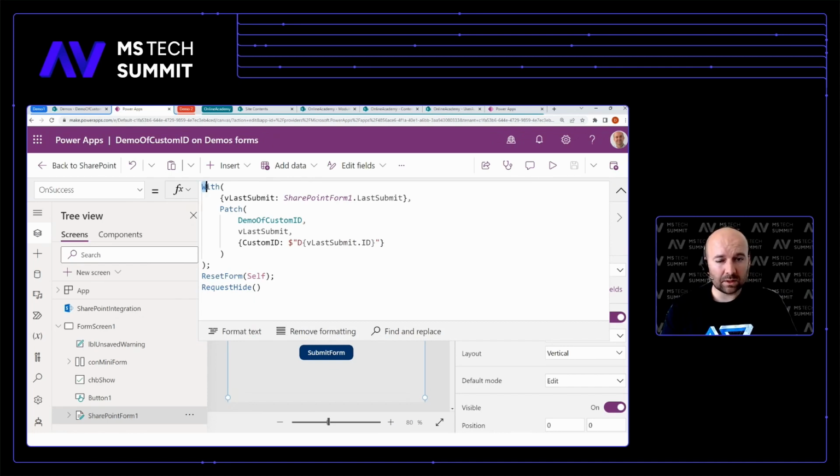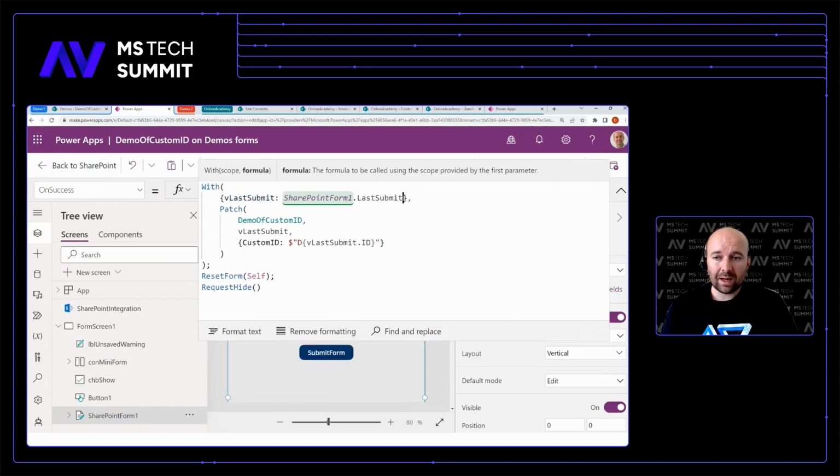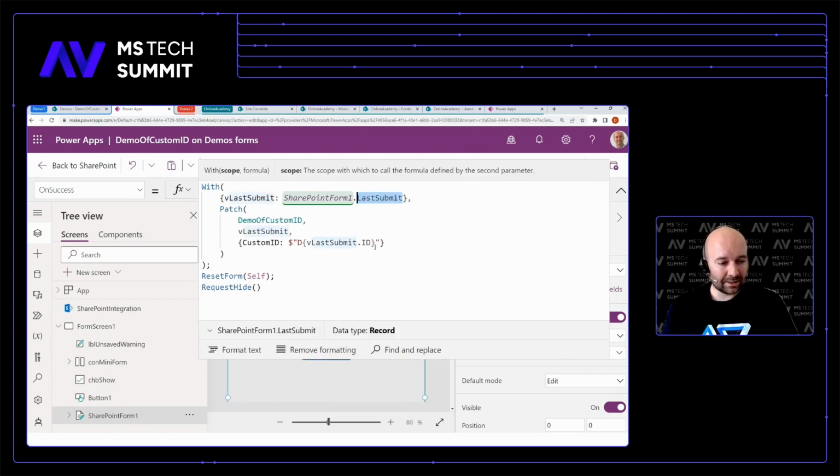I'm using the With function, which can create, in the context of this function, a temporary variable, which is maintained only in the memory of the application for the execution of this function when it is executed. And to the memory, I'm adding the LastSubmit. So I'm referring to my form control, adding the dot and the LastSubmit. The LastSubmit is basically the last submitted record, and the form is storing the information about that.